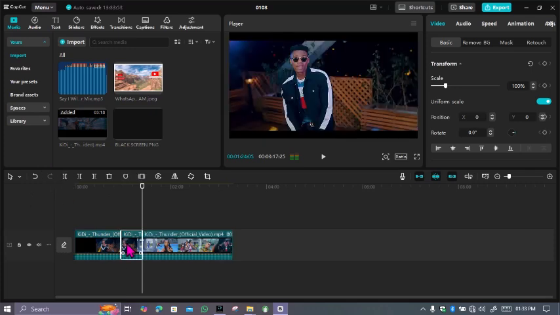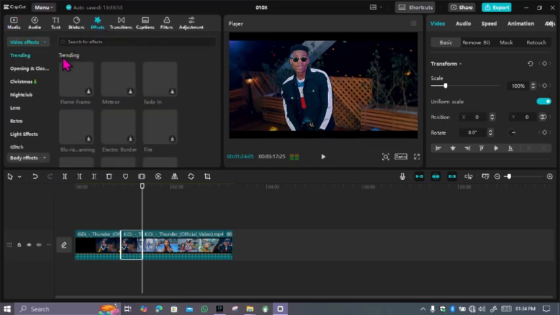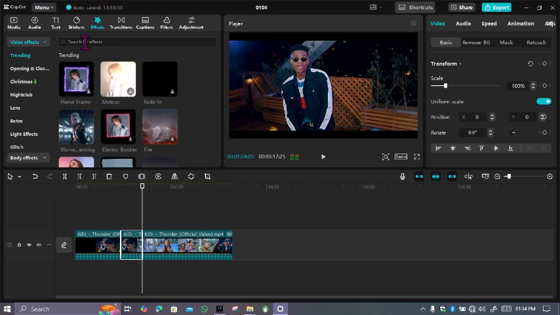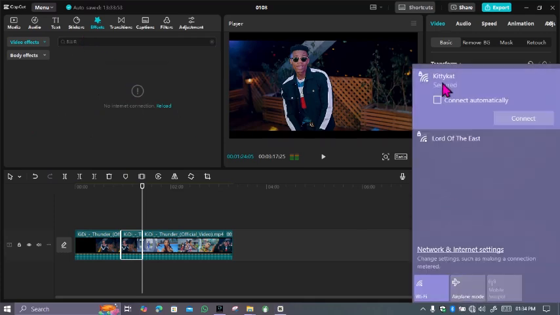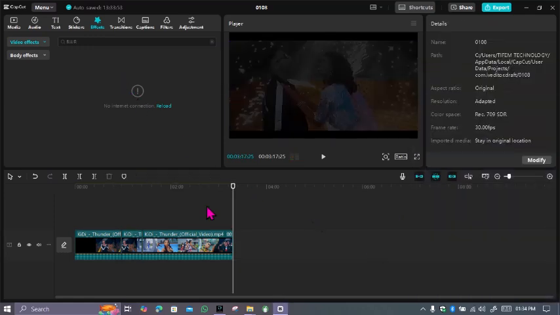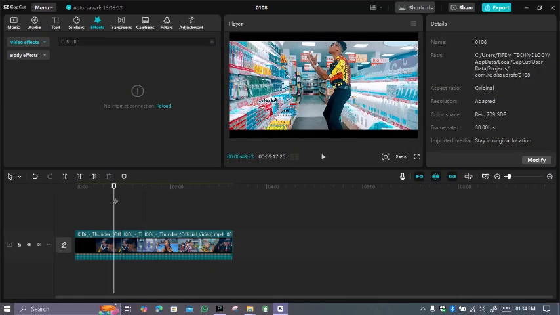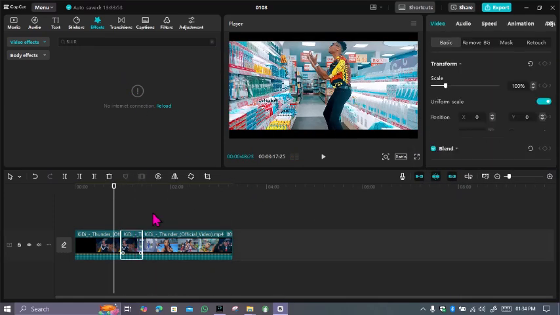I selected it. Next, I'm going to look for effects up here. Click on effects, and then search for blur. There's no internet connection, so I have to connect. Let's not forget, this is the part we want to make blurry. So click on effects again.